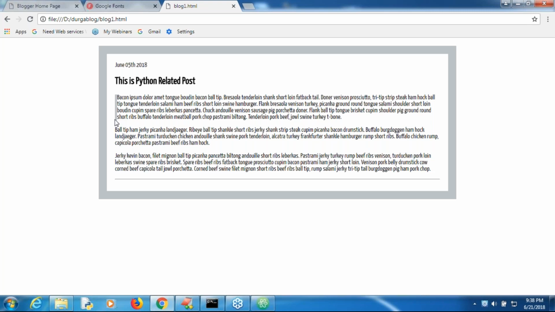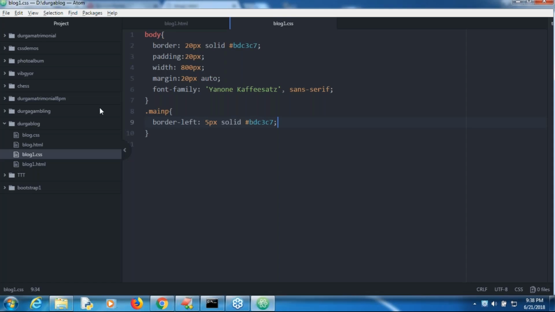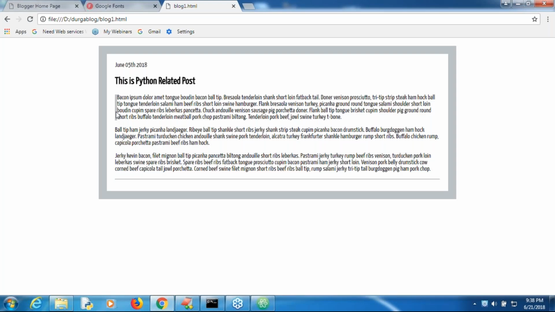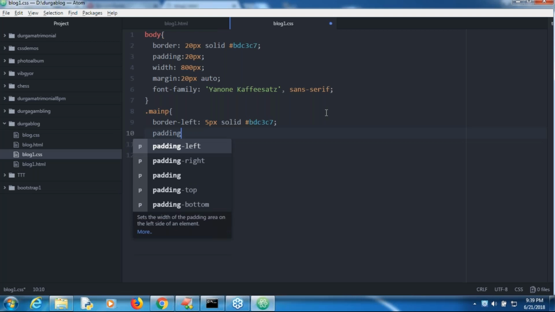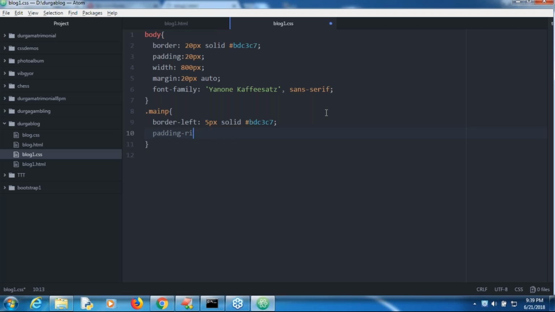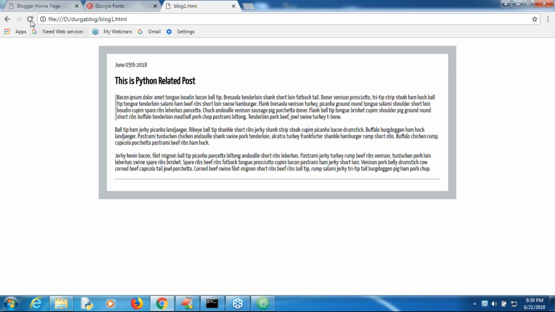If you want space from element to element, it is margin. If you want space between the border and the data, it is called padding. Sir, I want only left padding, I don't want it complete. So padding left. Are you getting padding left? How much left padding do I want? 5 pixel. Like this 5. Are you able to see, right? There is some gap like this, right?